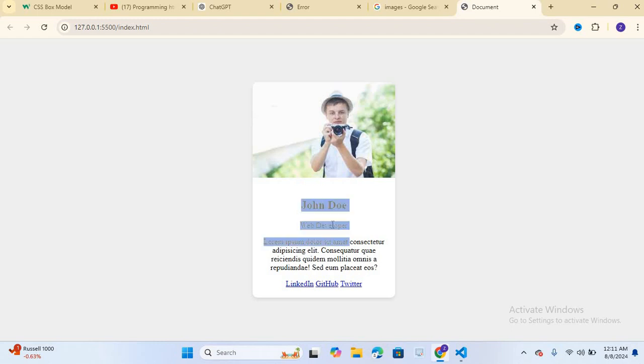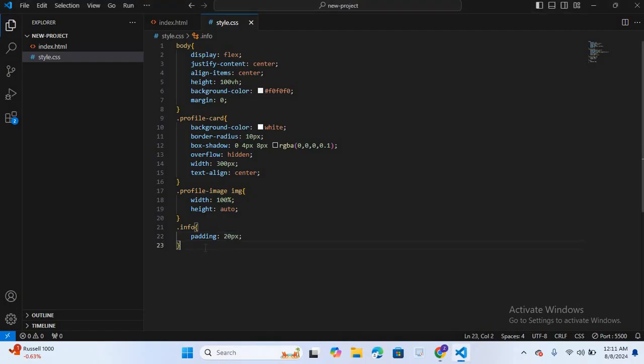Now we will design this text. For that, I'll select first the h2. So .info, inside this info we have h2, margin 10 pixel, 0 and 5 pixel. After this, I'll give some font size 24 pixel. Now I'll select this paragraph, .info, inside this .info we have paragraphs, two paragraphs. So first I'll give color hash 777 and margin 5 pixel and 0.